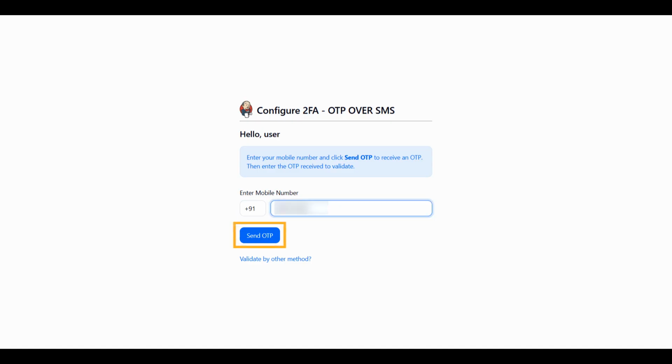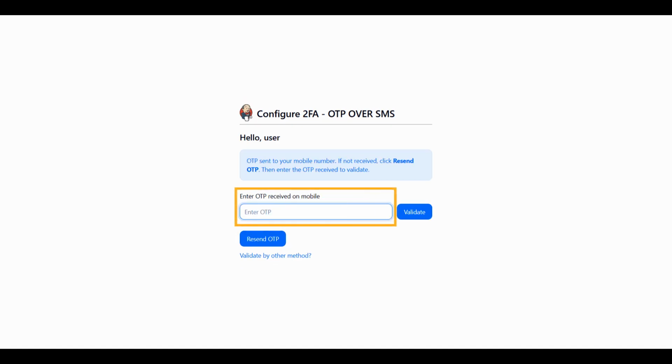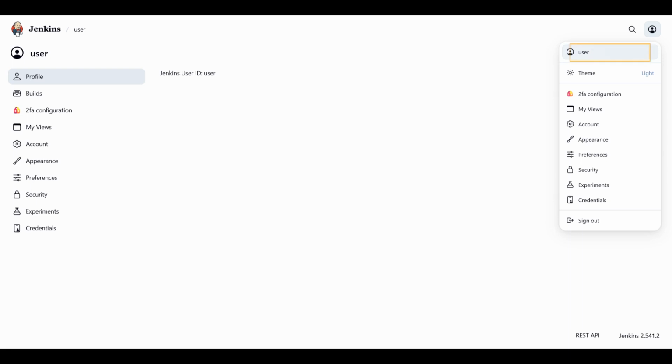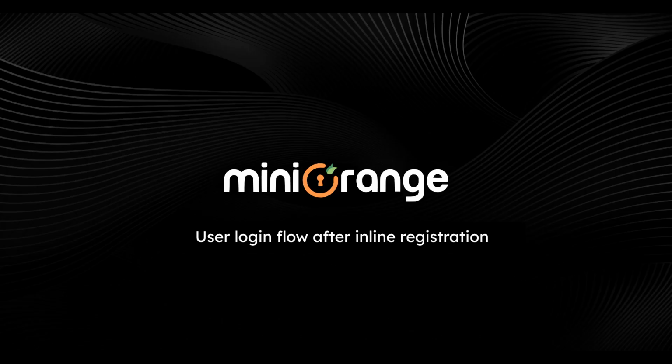After entering their number, they need to request an OTP. They then need to enter the OTP received via SMS to verify their mobile number. They will then have to enter the OTP received on their mobile number and click on Validate. And they will be securely logged into their instance. Let's now see how the user flow looks once the inline registration is completed after their first login.